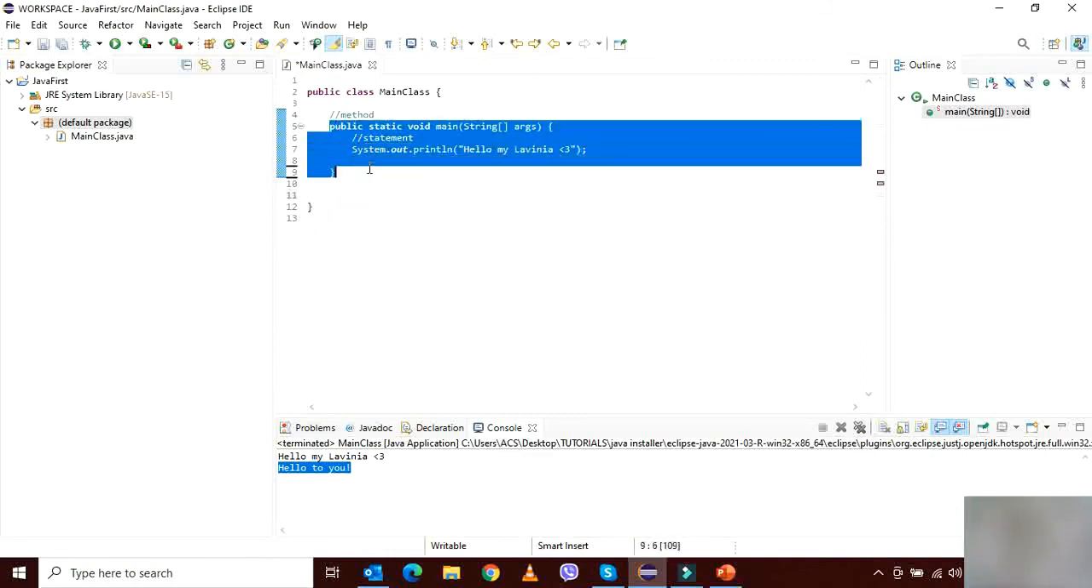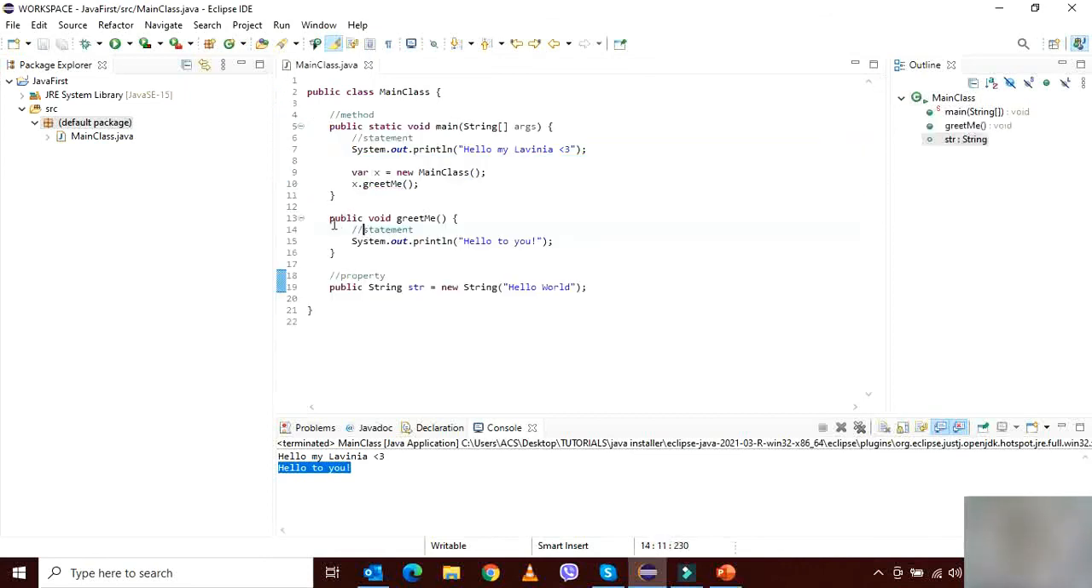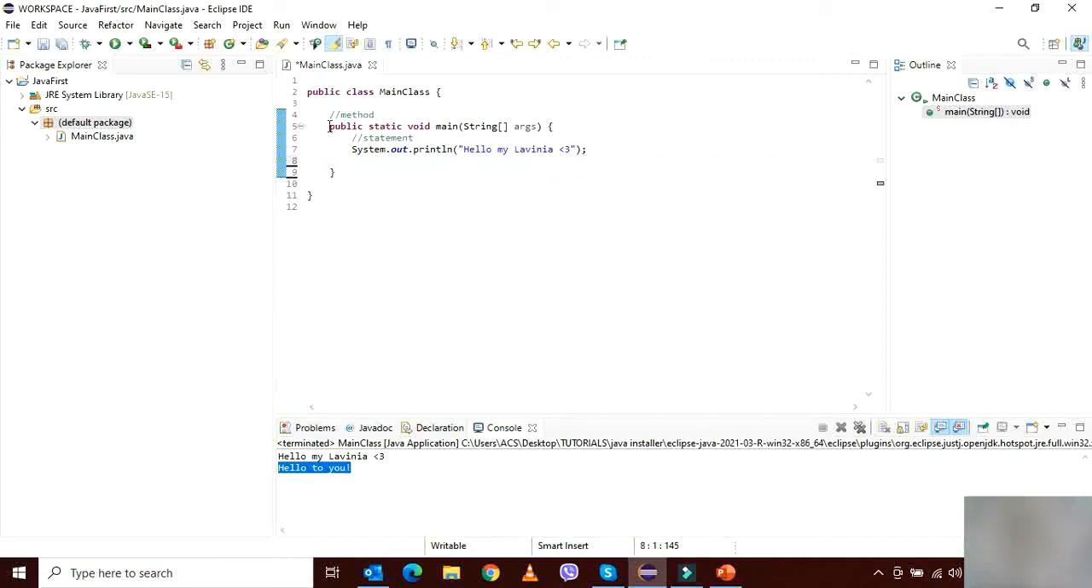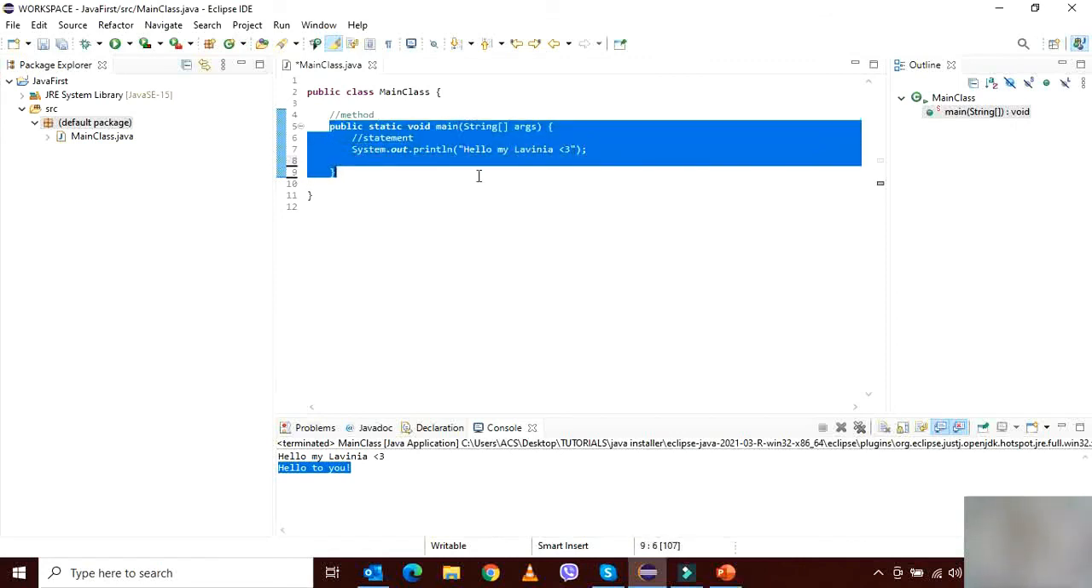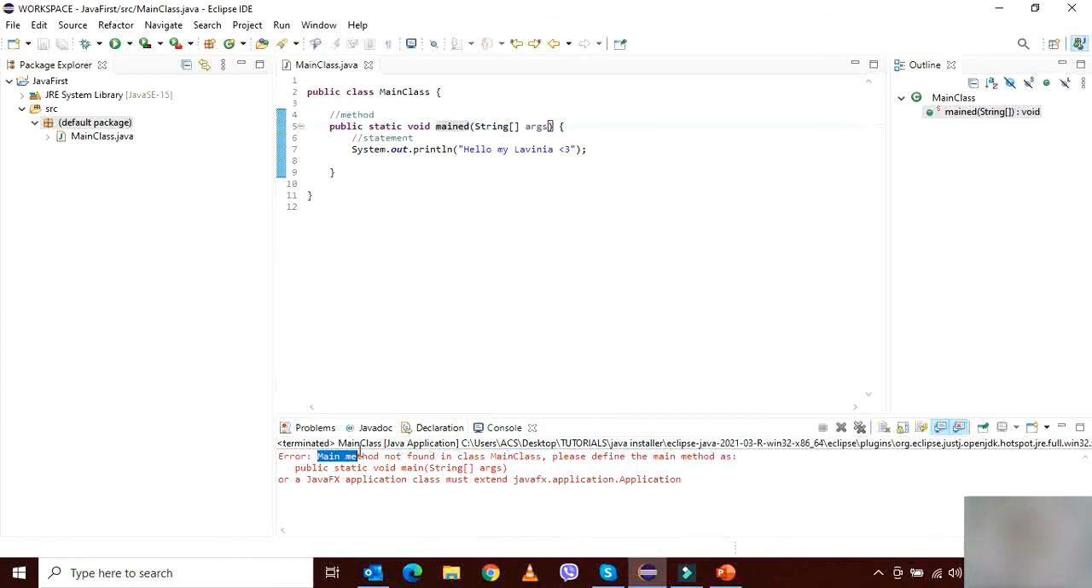But are you wondering, how is this main being called? Earlier, we have called greet me by creating a new object of the main class. So how does this main get called when the Java program first starts? So let's try to remove this main first. For example, I renamed it, and then I'm going to run it. It will say error, the main method is not found. So please define a main method. Your Java program will always start from the main method. It needs a main method like that to start.